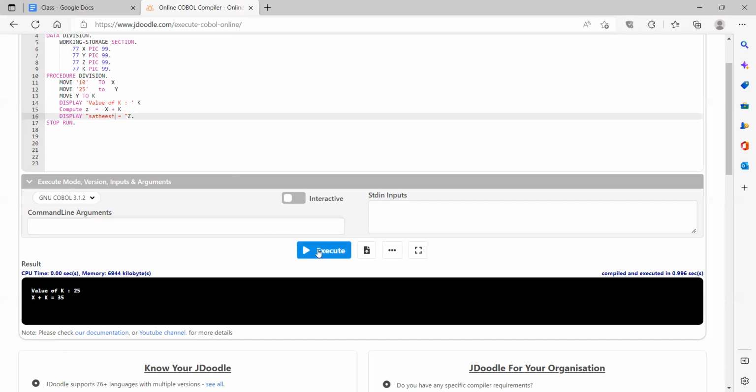Satish equal to Z, I have given. So it will display Satish equal to 35. Whatever string you have given in the quotes, that would be displayed. And if you have given any variable, that variable value will be displayed here. The string present in the quotes will be displayed in the output. Along with that, whatever variable you gave, the variable name will not be displayed, but the variable value will be displayed in the output.